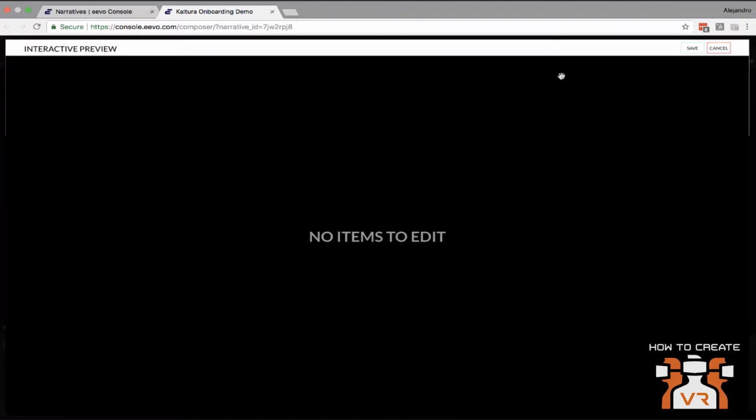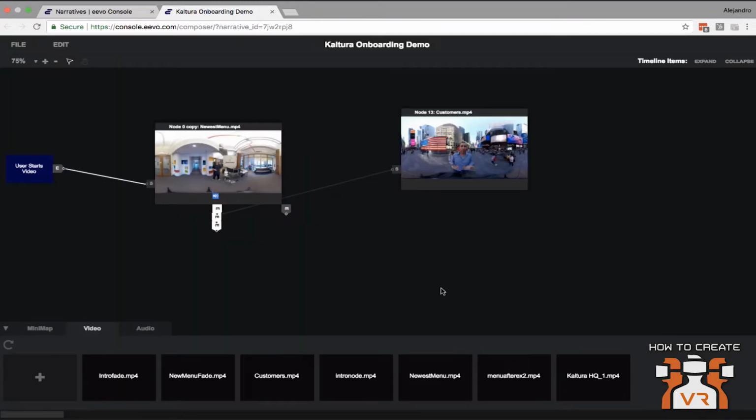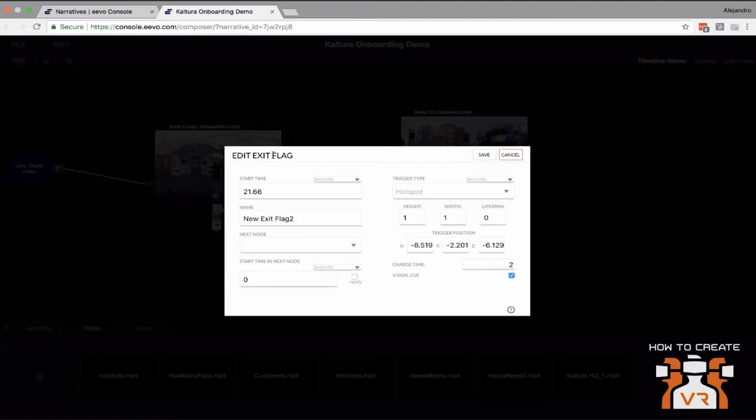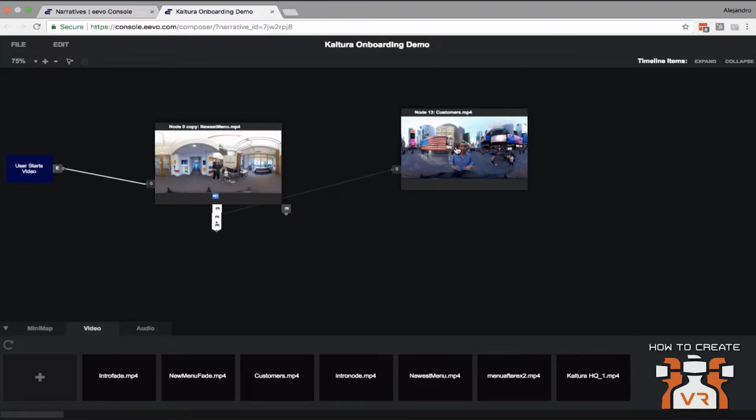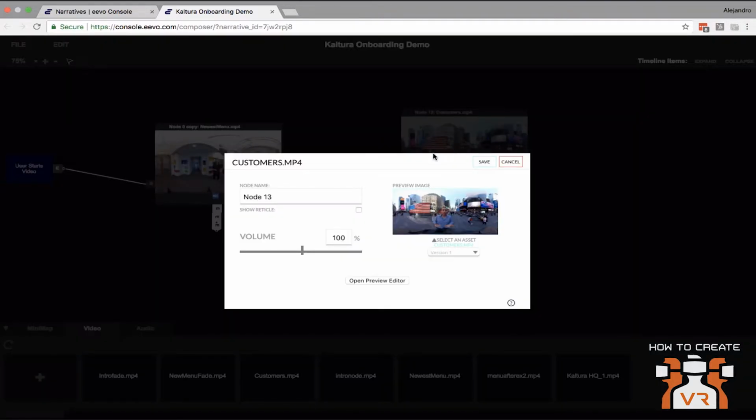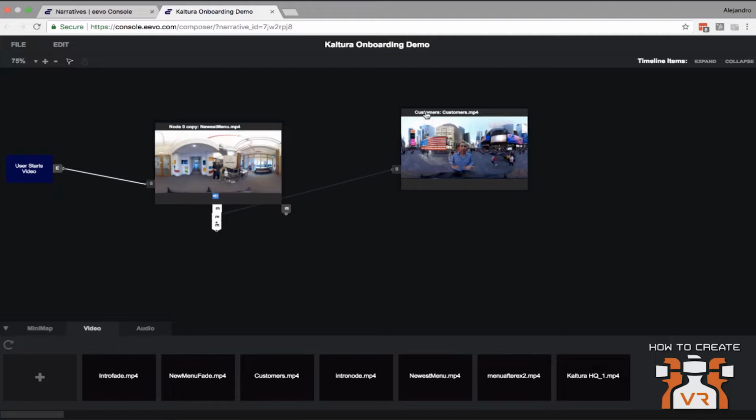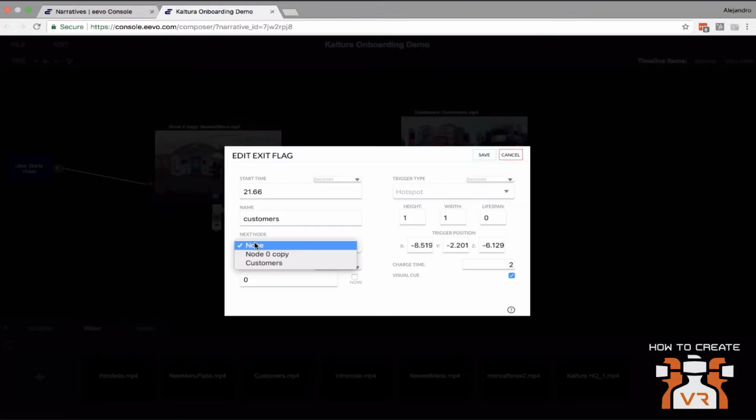Question about the names. You have node 13, exit flag 3. Can you rename those to say go outside and then rename node 13 to outside view or whatever? Yeah. So here you could change this exit flag to customers, and then you would be able to organize things a bit better. And with the nodes, you can also change the node name. So if we wanted to make this one customers, just to make everything a little bit more clear, now that node is customers. And then when you go here, it'll show up as customers. Yeah, that makes sense. That's better.